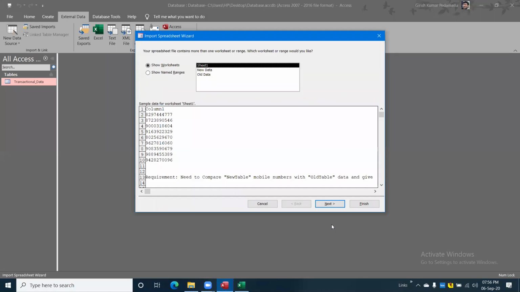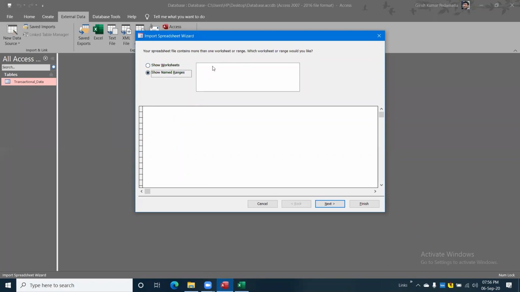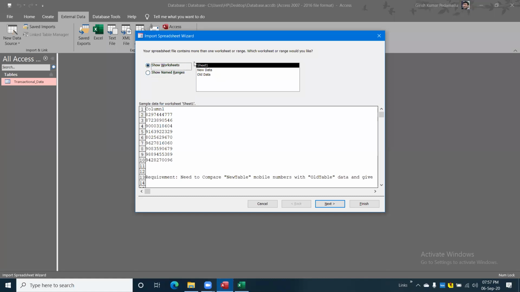Click OK. See earlier, did you able to see this option? Now I'm able to see. It is asking to show worksheets or show name ranges. In this case, I have a new data sheet and an old data sheet. Earlier, in the earlier example, we had only one sheet. That is the reason this question was not available at that time. But in this case, I have multiple sheets in my workbook. That is the reason it is asking from which sheet you are planning to import the data. Or else, if you want, you can create name ranges and select the name ranges as well. In this case, I want to import data from the sheets.